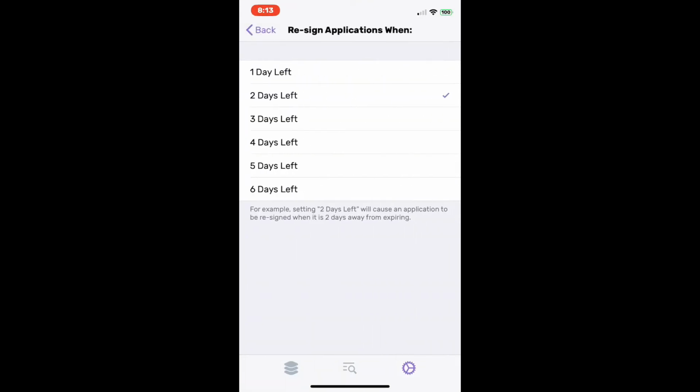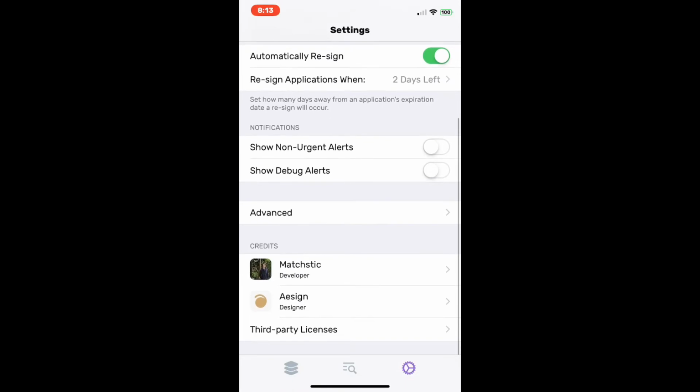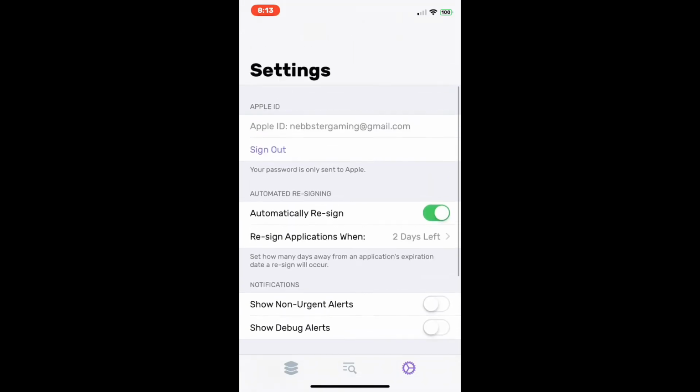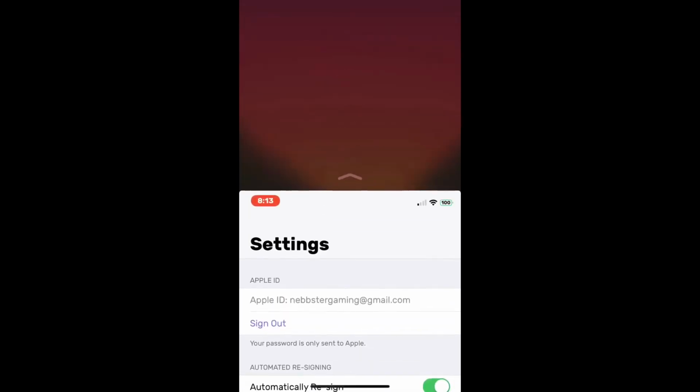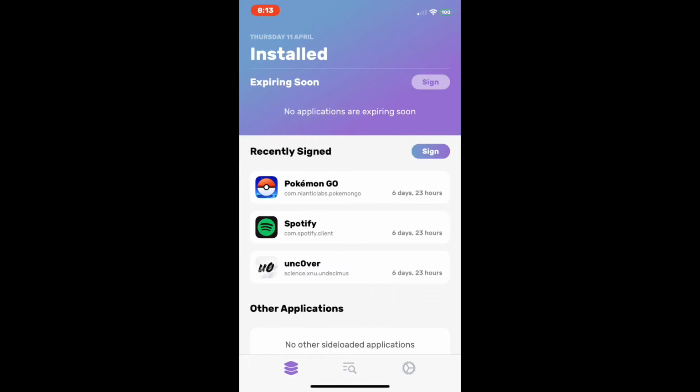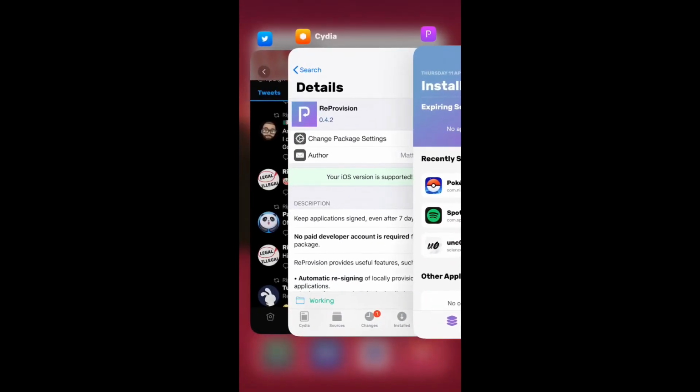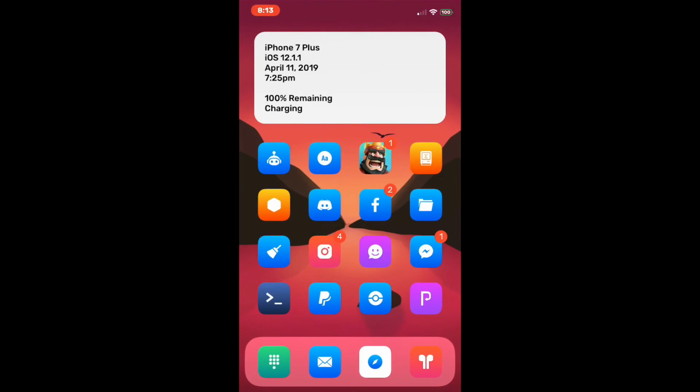You can go ahead and change how often it will automatically resign your applications, and you can get it to show you alerts, so debug alerts, all that stuff. You can have it automatically resign, so it doesn't have to be in the app for it to resign. All you have to do is make sure you're in the jailbroken state when you have it automatically resigned. Otherwise, if you're in an unjailbroken state and the app is revoked, you'll have to use your Impactor to get it back. As you can see, I have just resigned Pokemon Go, Spotify, and Unc0ver all on my device within a minute. It does not take long at all, but that's it. That's all you have to do to keep apps signed on your jailbroken device.